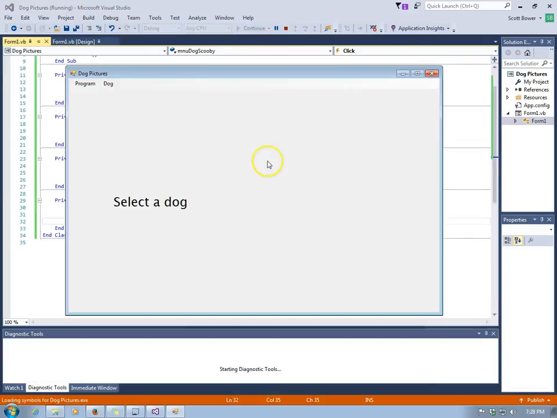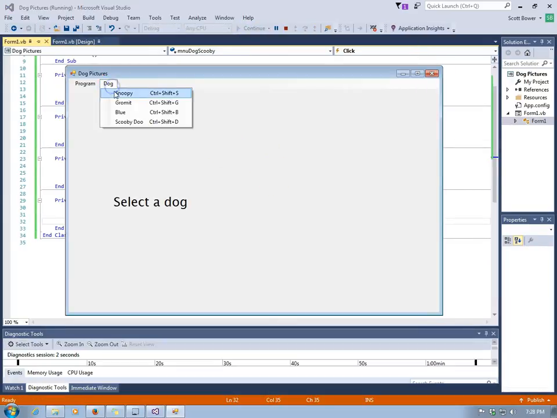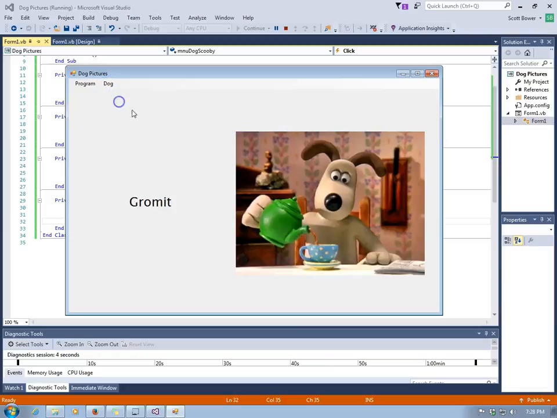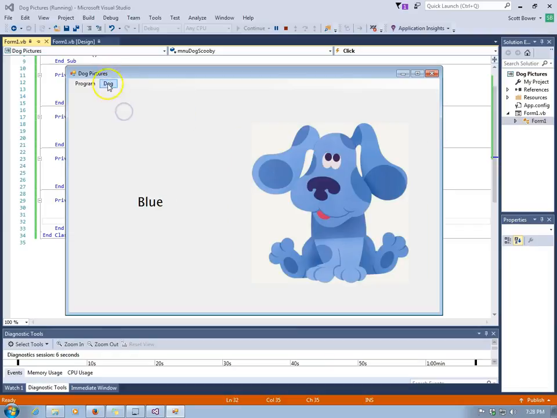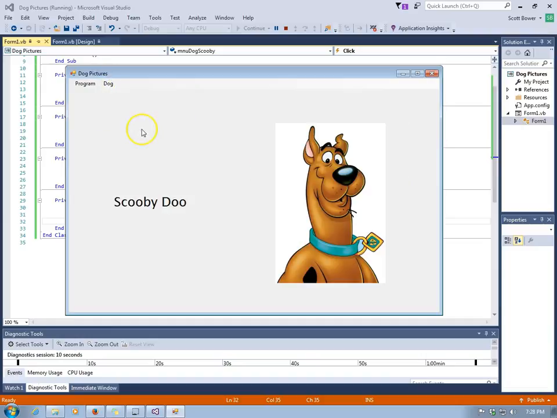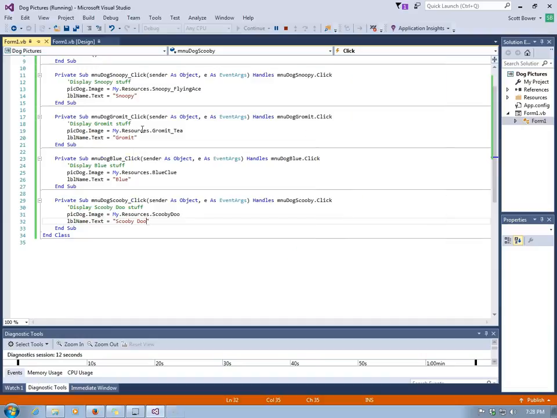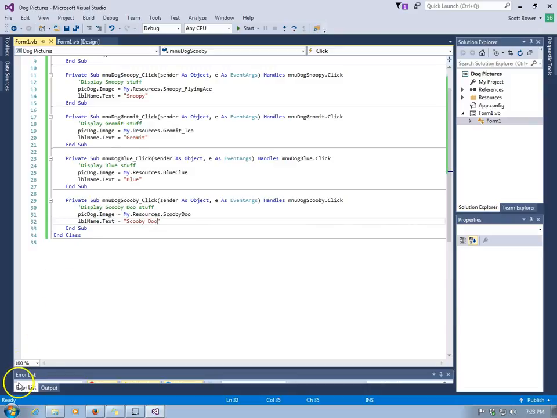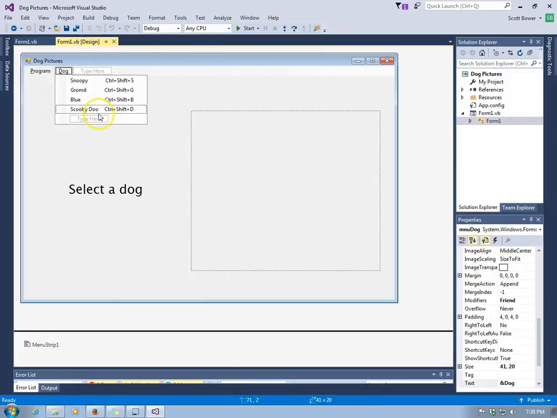Let's run the program and see if they all work. There's Snoopy, there's Grommet, here's Blue, and Scooby Doo. You can click and drag items in the menu to change the order. That's what we're doing here with Scooby Doo and Blue.